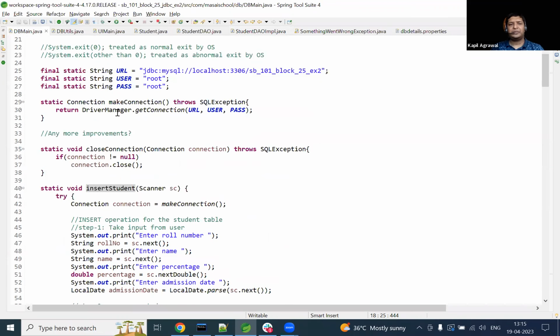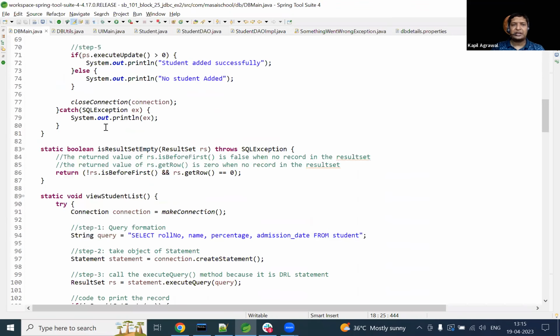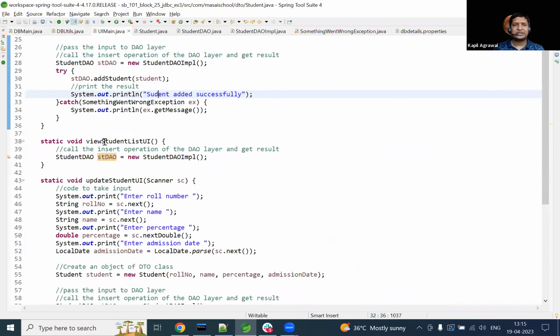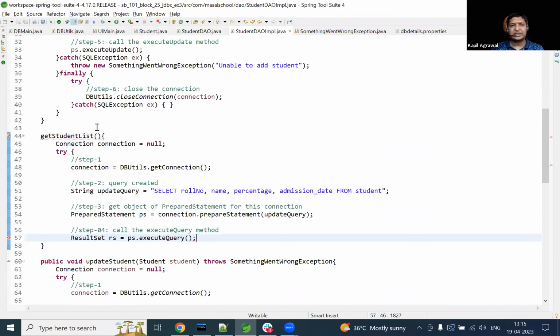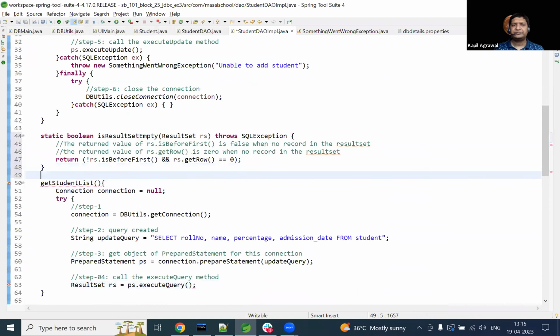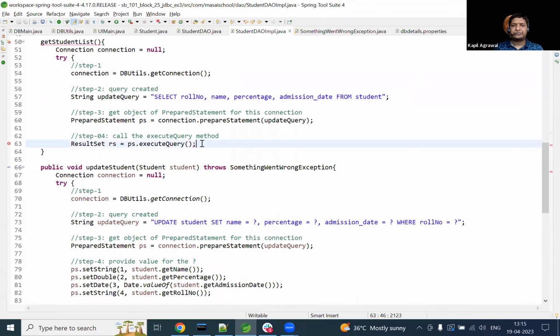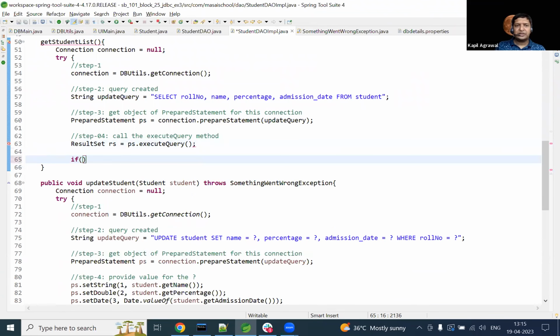So from the DB main directly, I'm taking the same code as it is, and I'm writing exactly the same code here. This time, can you see this method is not public? Why? Because this method is not required to be public. This is a helper method. The very first thing that I wanted to check is if the result set is empty.